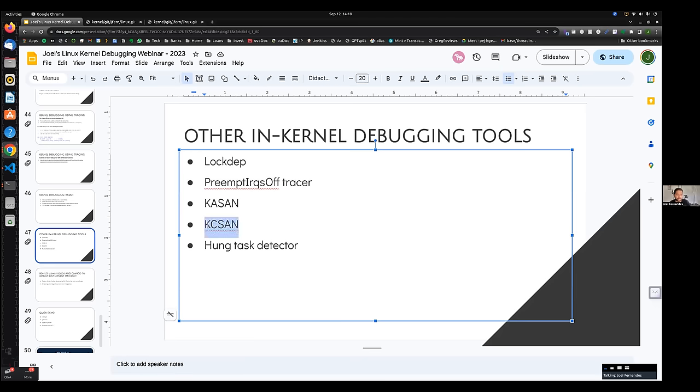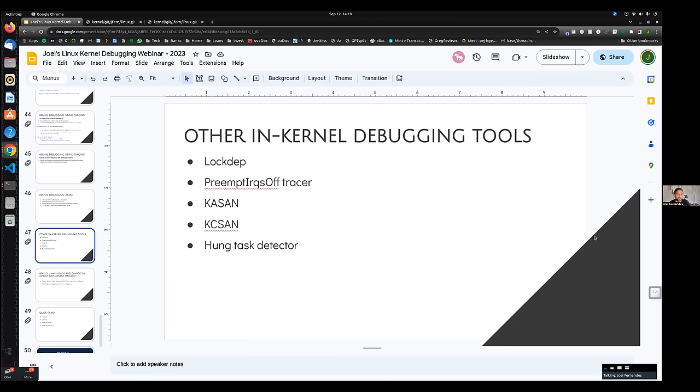KCSAN, I would talk about. KCSAN is useful for finding data races in the kernel, where you access a shared memory location from two threads or CPUs, and you do that concurrently, and that can have bad effects that are called data races, and that's another source of bugs. KCSAN is relatively new, and it has false positives, but it's also fixed a lot of bugs.